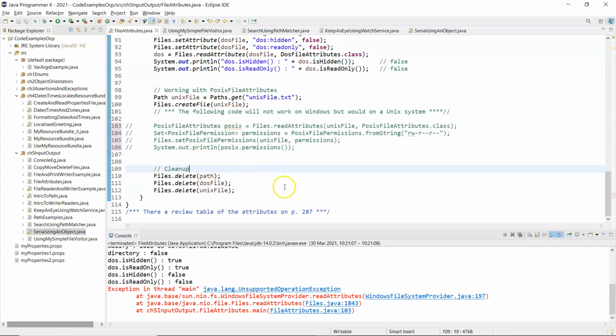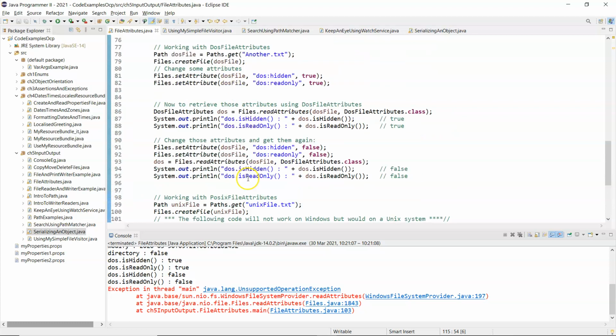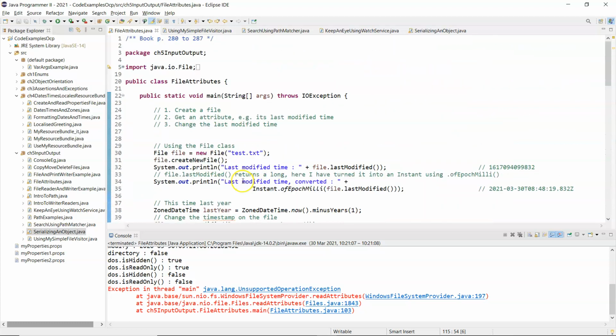And just clean up there at the end. There's a table of the attributes on page 287 of your book, so have a little look at that. Just bear in mind there are three rows in that table, and the middle one looks at the POSIX, the Unix attributes, and they of course won't work on a Windows system. But basically the example in the book is what's covered here in the file. So that's your file attributes on Windows and Unix.